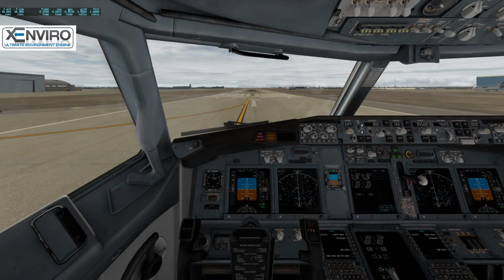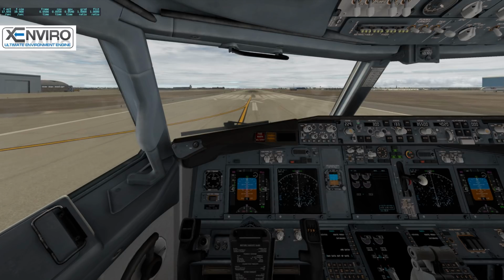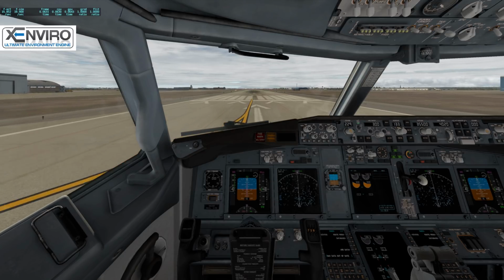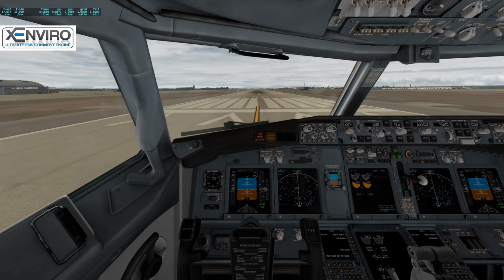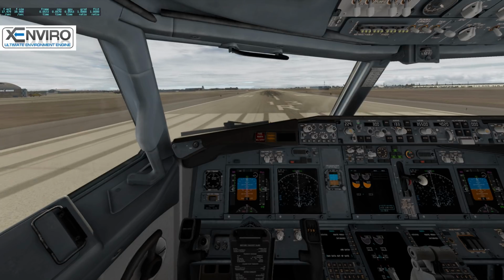So this is xEnviro. See, the clouds look very different. The clouds are all 2D for performance reasons. I purchased xEnviro a long time ago, at the beginning of 2017 during the X-Plane beta. This was the add-on to get because the default cloud was really terrible in X-Plane.